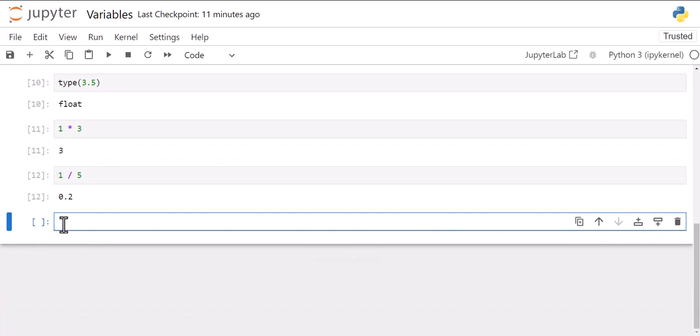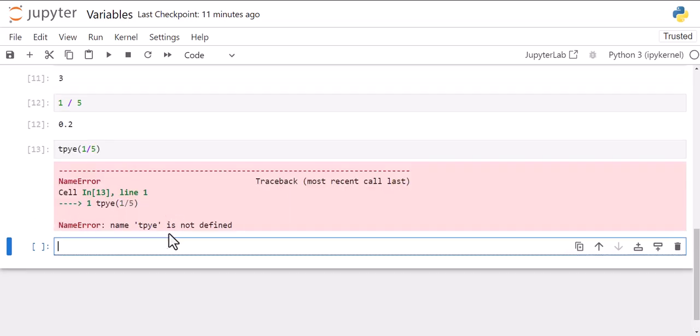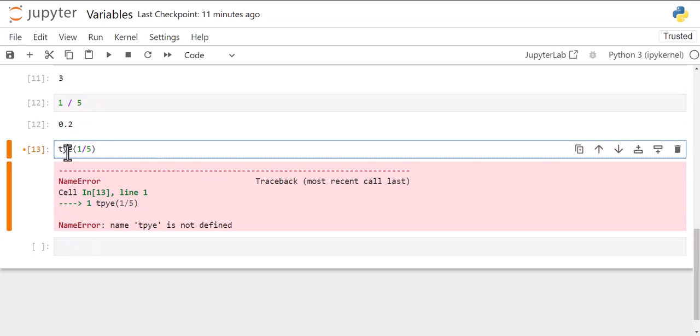Now if we check the type of, let's see what we get. If we check type 1 divide 5, what do we get? Sorry, type error, that's ty.